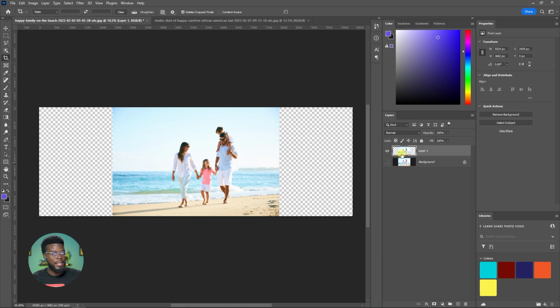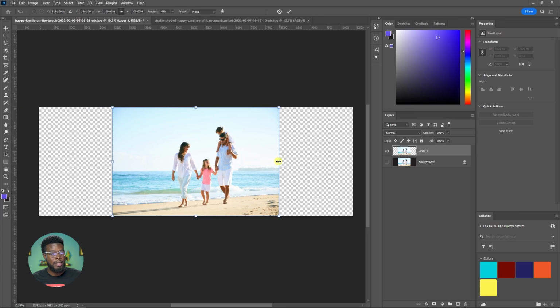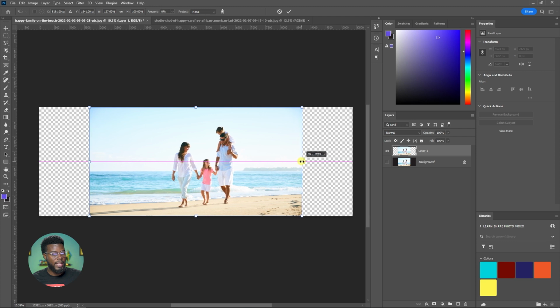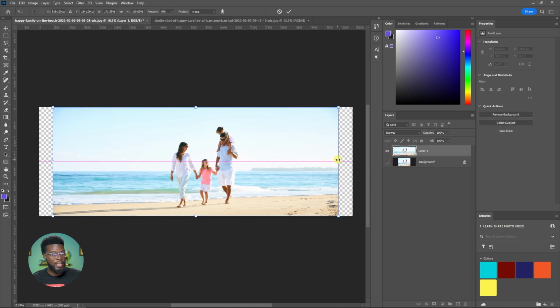Let me turn this off, and here's the photo that I'm extending, this top layer here. All I have to do is go back to Edit and then Content Aware Scale, and I'm just going to hold Alt and Shift and drag on one of the sides, and you'll see that the background is being extended. How cool is that?